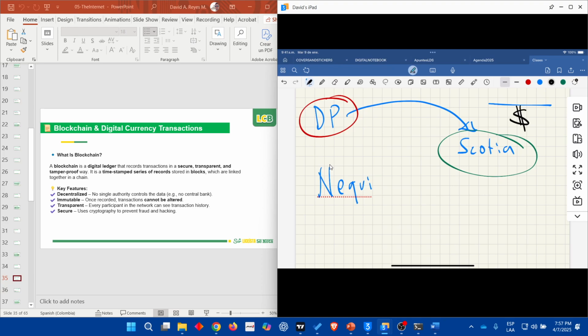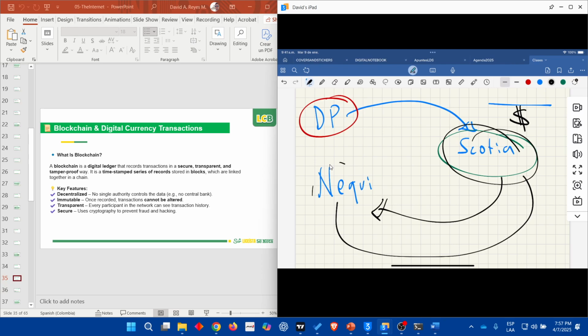Now you are going to send money from Scotiabank Colpatria to Nequi. So, el Banco de la República needs to know that you are going to move money from this account to this account, how much you are going to move, and obviously when. That means centralized.